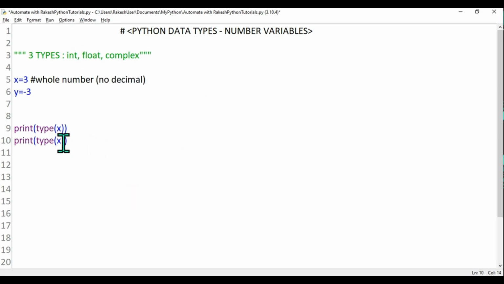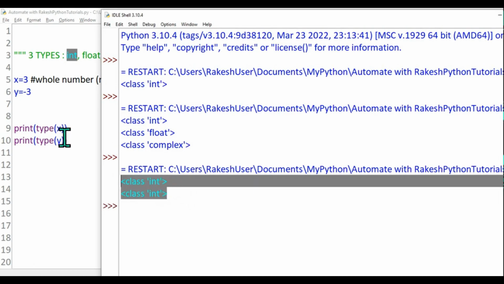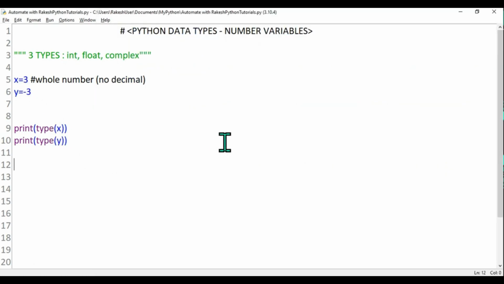So if I print x and y, for both of this it should show me they are whole numbers. It should show me the class is integer, or the data type should be integer type. It's an integer, it's a whole number. Okay, you can see the output has come integer, even though it's a negative number. Understood? Positive or negative, but again it should be a whole number, not having a decimal.